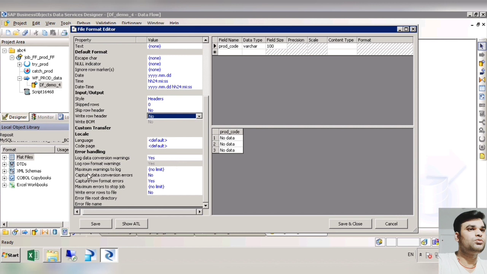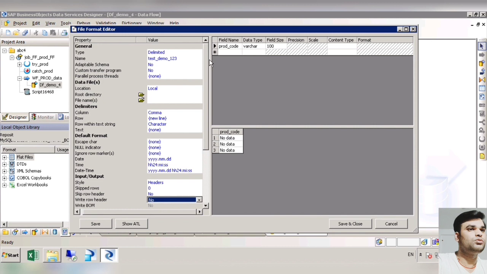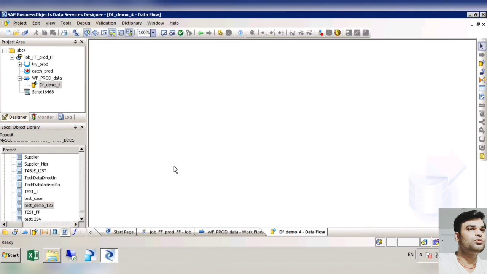These are self-explanatory, like log the data conversion. If there is any conversion warning, the data will be loaded into some error file, right? Or different types of error which you can handle here using this error handling mechanism. So let me save this test demo 123 and close, so that the test demo 123 file is here in the file format itself.